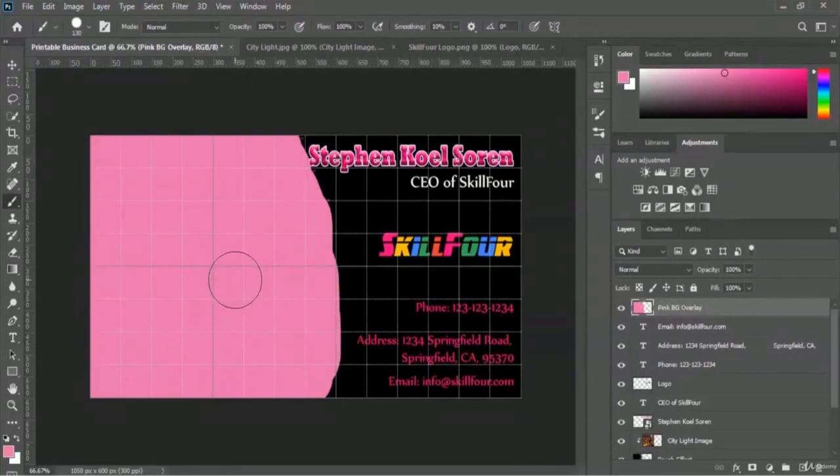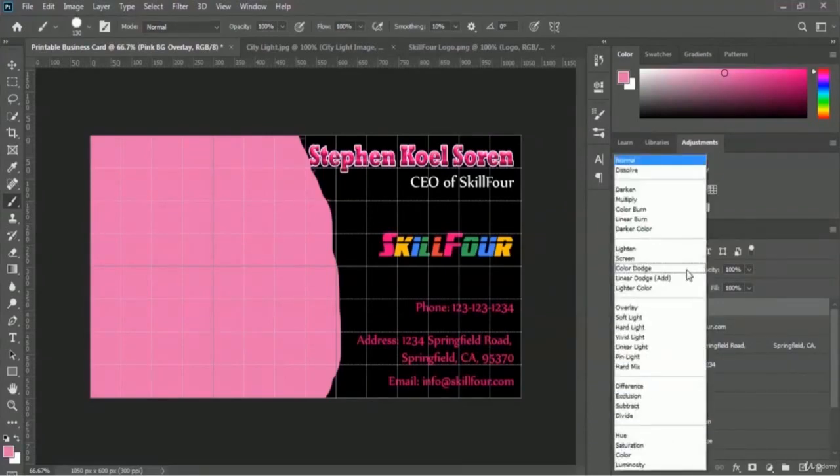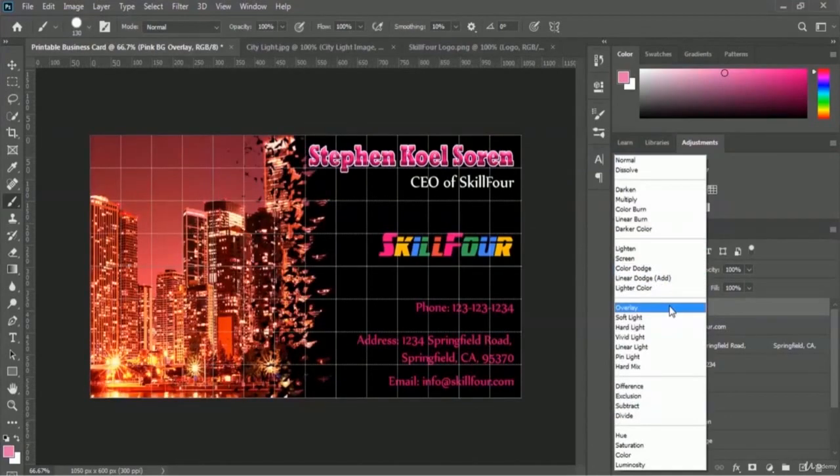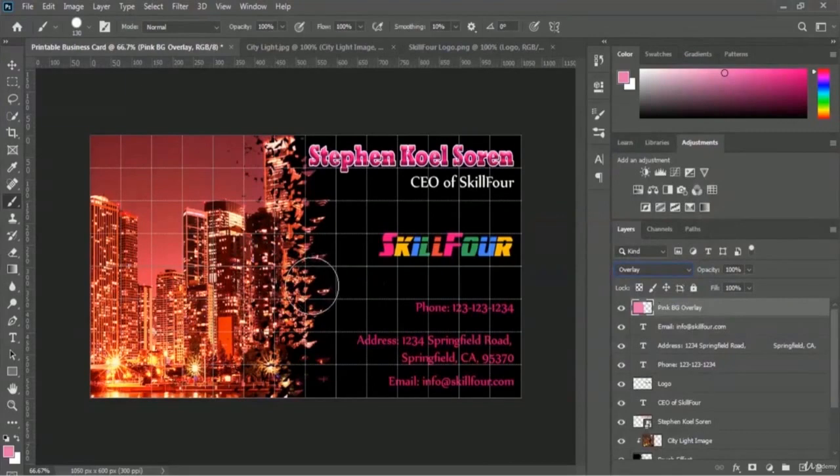Okay, looks good. And right now we will blend this brush pink overlay layer. So here is the blending option, and I will use the overlay blending option from here. So I'm selecting this overlay, and you can take a look at how it looks. I think it looks much better than before.